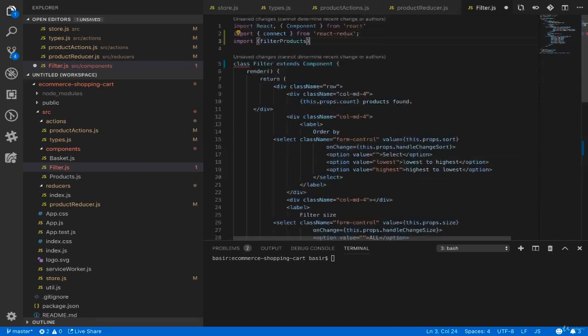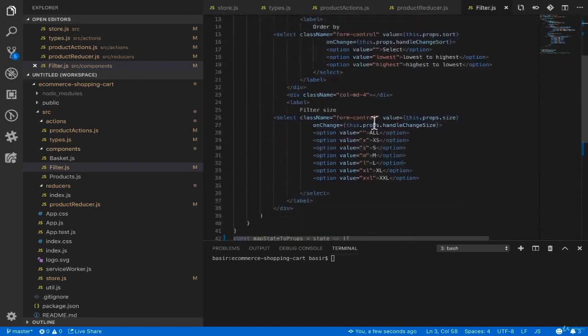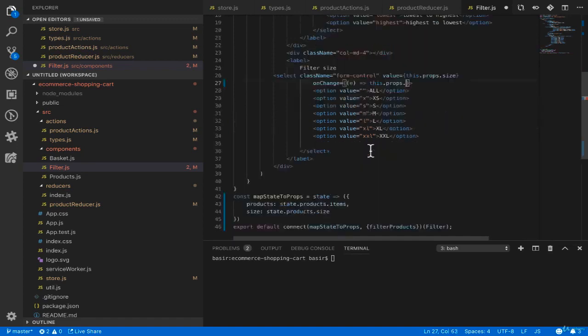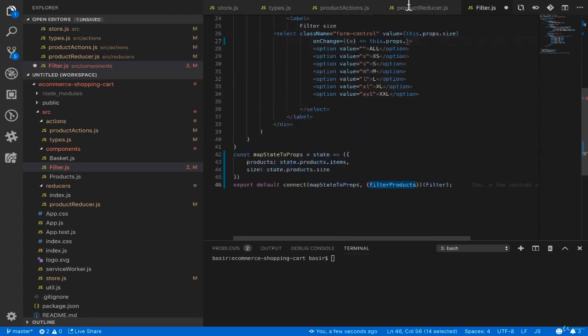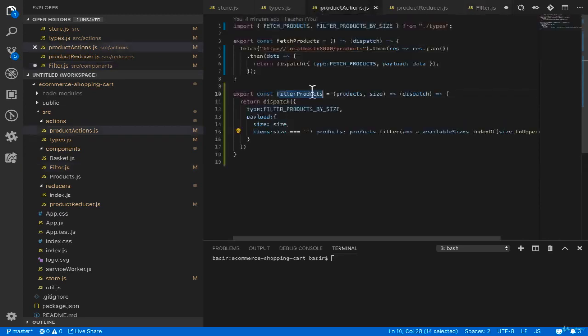Let's import filterProducts from product action. What remains here is to change the onChange event of filtering by size. We need to get rid of this and use an event arrow function and this.props.actionName filterProducts, and it accepts two parameters. If you check the product action, you see it accepts products and size.